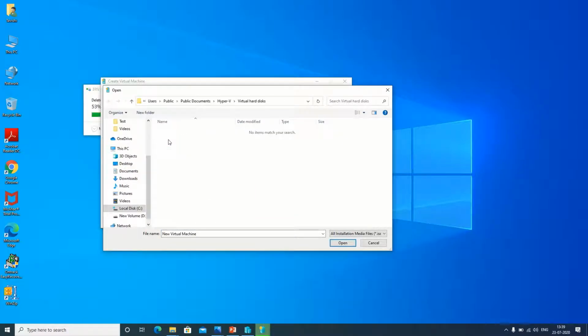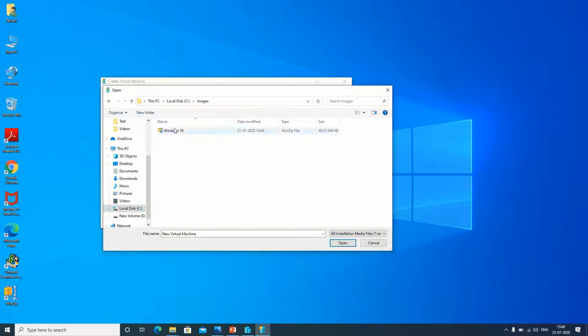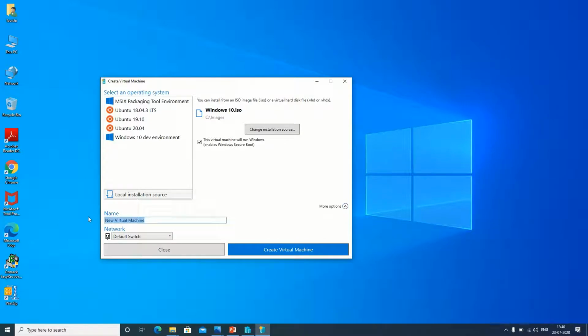We can create this and delete this. Now I have saved the ISO file here. This is a Windows ISO image file. Click and open. Now the ISO file is loaded. Click on more options. Here I am giving the name Windows 10.